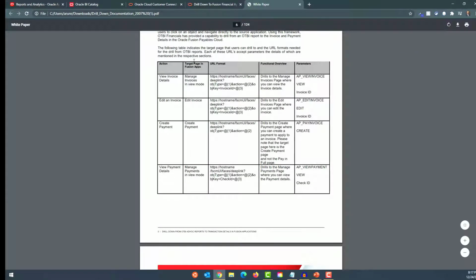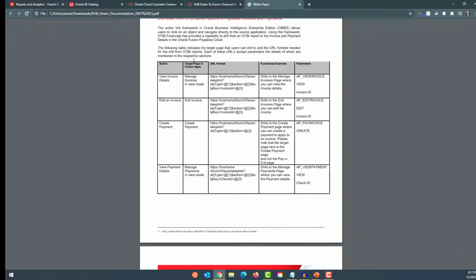In the white paper, they explain the various actions that you can take. So in this example, view invoice details, what's the drill through URL format, and what are the different parameters. You can see you can view the invoice, you can edit the invoice, you can create payments, etc. So take a look at this. You'll learn a lot from this white paper. All right, back to the system.